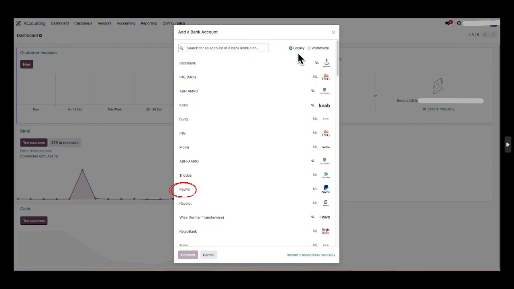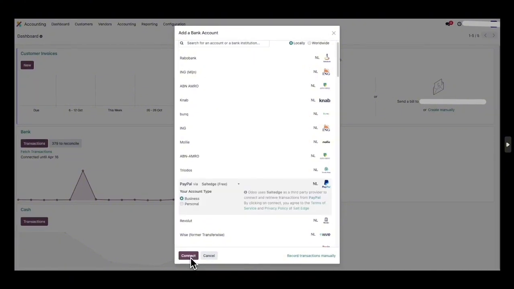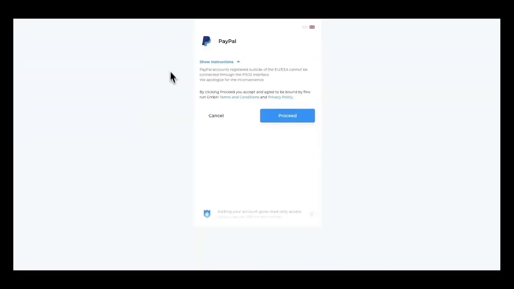So look for the PayPal account in this pop-up and then click on it and choose if this account will be used for business purposes or for personal use only, and then click on Connect down here. This will open a new tab where you will just follow the next steps so you can add your new bank account to Odoo. And that is how you can add a bank account in Odoo.